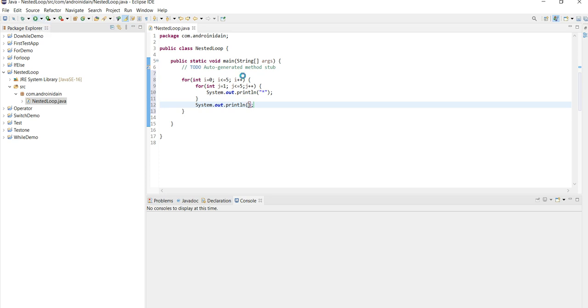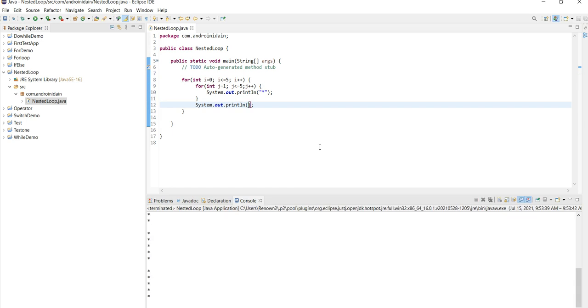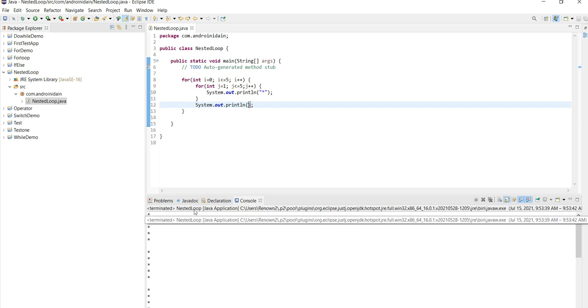What is the output for this? You can see here, I'm printing the stars. First it is 4, 5 stars. This is printed 5 times. Like this we can do using the for loop.